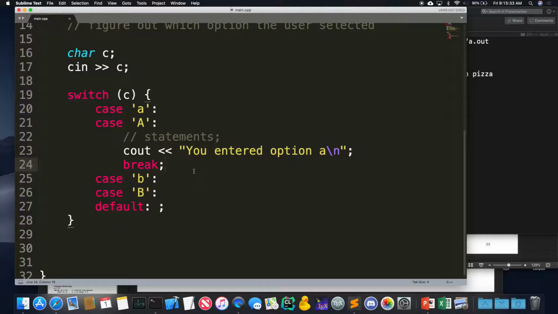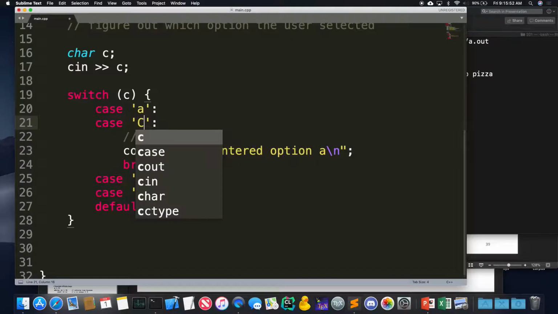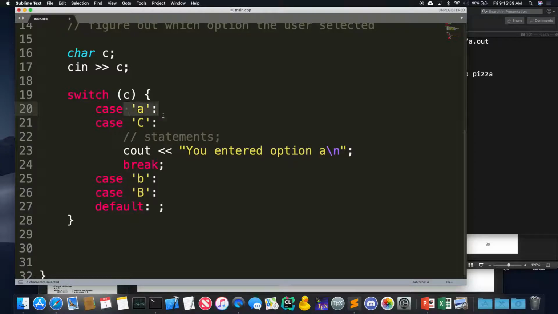If it runs and then it hits a break statement, does it check the other cases, or does it just go to the end of the switch? If it hits a break, it unconditionally exits the switch statement, regardless of what the value is. For example, I can combine lowercase a with capital C all I want, and if you match one of those two cases, it'll execute these statements the same way.